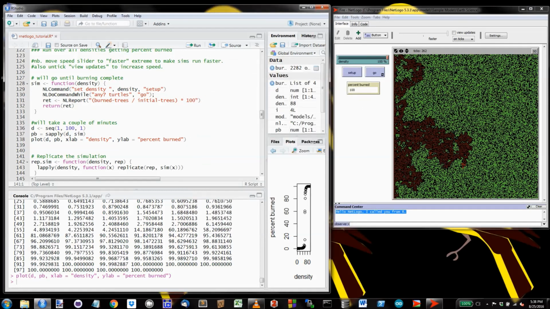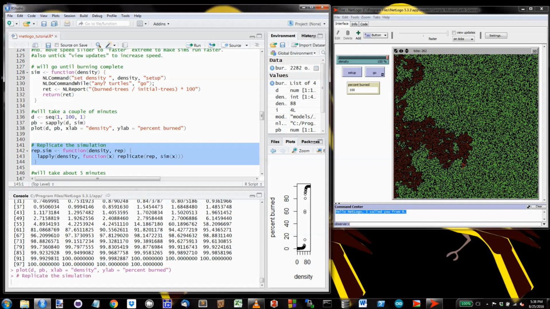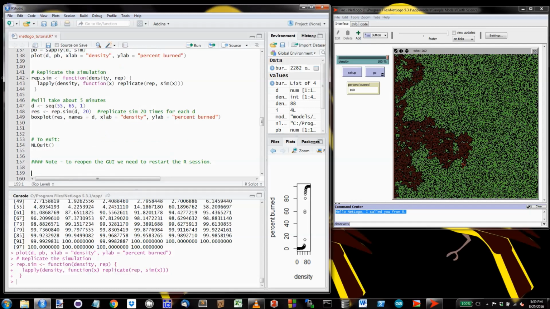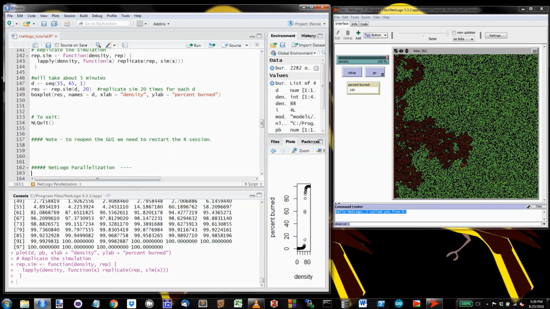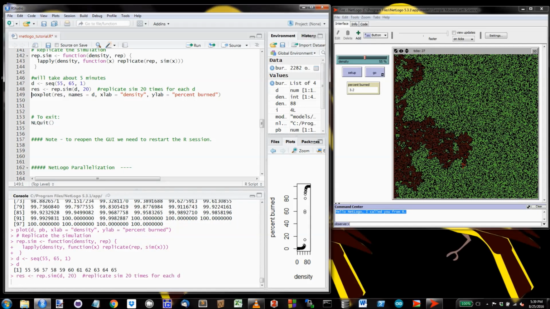So let's replicate this, focusing in a bit more. And we're going to use this function here where I've just put a replicate with that sim function. So this just allows us to replicate the function a number of times, and I'm going to focus in on this 55 to 65% region. And there'll be our new densities, D. And we'll repeat this simulation 20 times for every one of these. So we'll do 55%, 56%, etc. 20 times. And we'll plot that eventually.